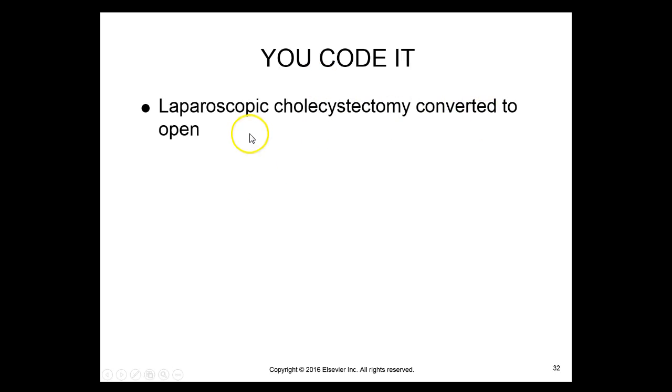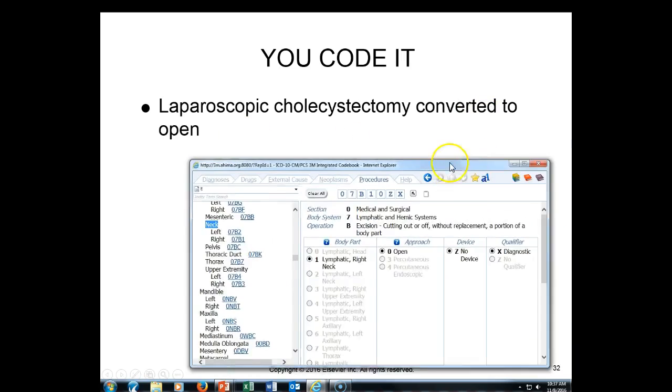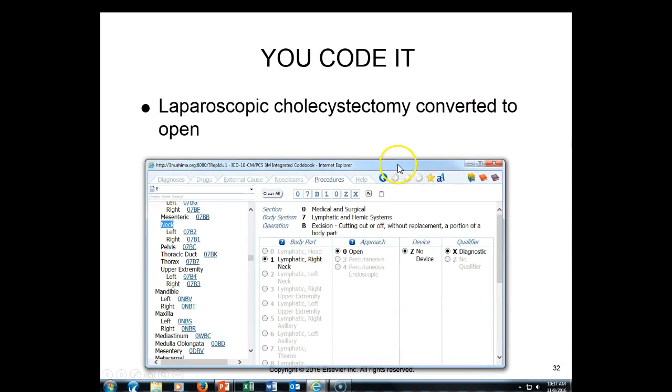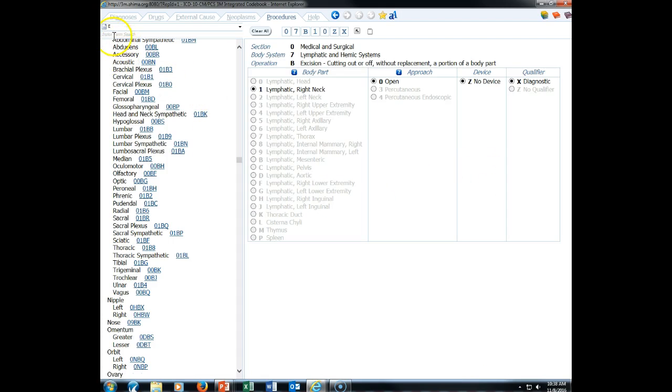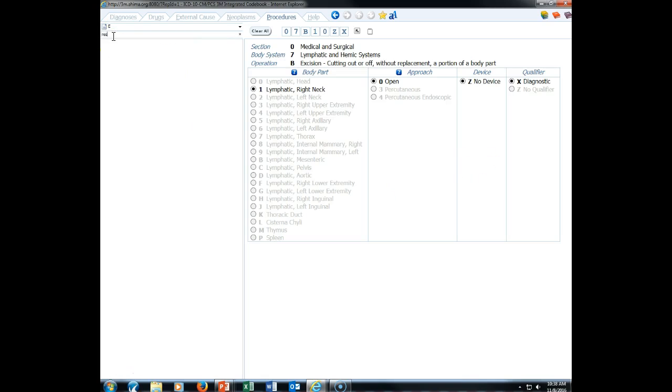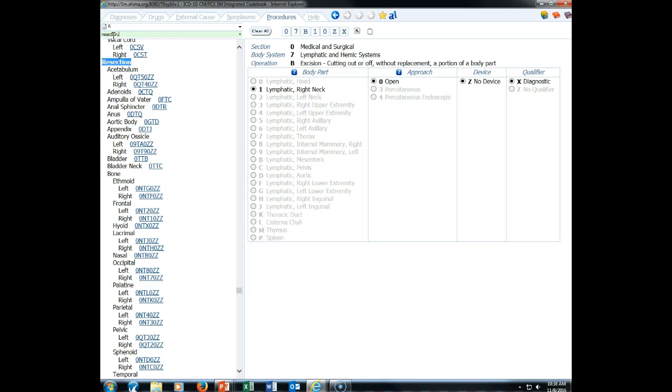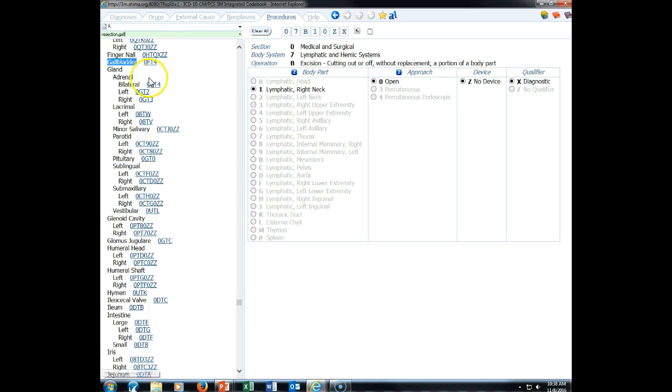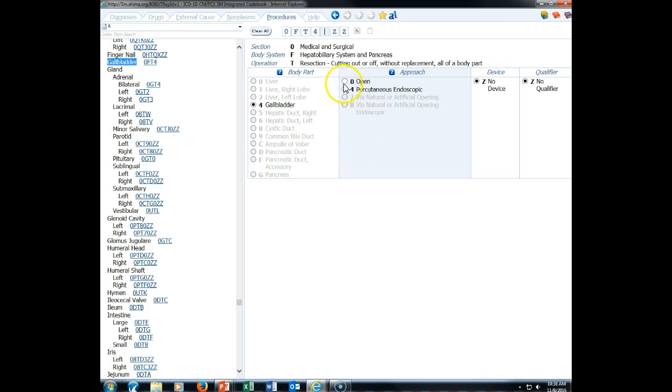Laparoscopic cholecystectomy converted to open. So we know that we're doing an open cholecystectomy, and that is a resection of the gallbladder, 0FT4, open. I just have to choose the approach once I get to the table, 0FT40ZZ.